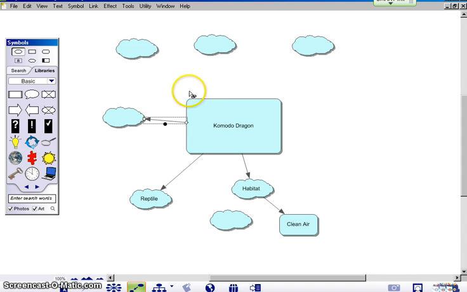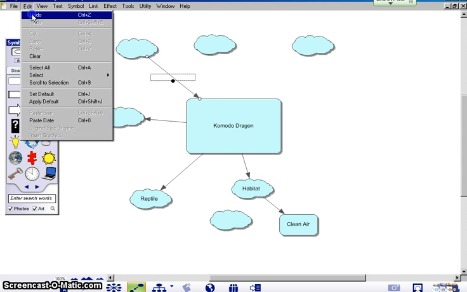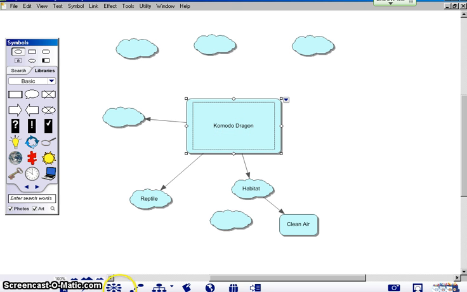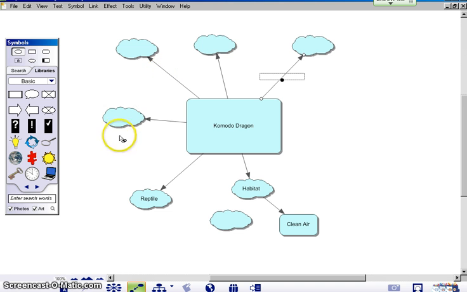Boom. Remember, we're down here and up here. Oh, it's going to be backwards again. Edit, undo. You need to click where you want it to start, then click link, then go there. Click here, click here, click here, and click there. And all these little bubbles can be the topics that you want to tell us about, the details about your particular reptile.